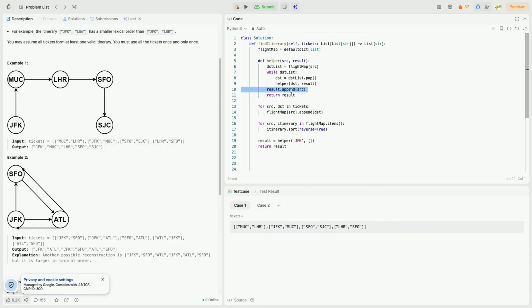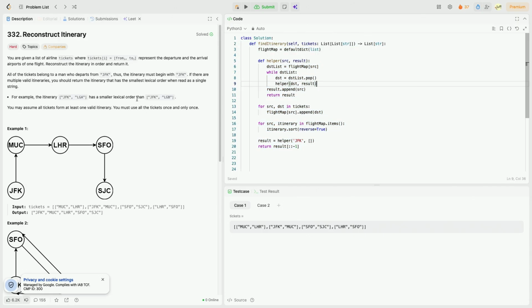But this means that if we do that, when we get the result back, we also have to reverse the result list, because the JFK, the parameter that we put in first, is the one that we add last. So that means we have to reverse our result list one time before returning it. And that is pretty much everything that is needed. So you can see that it's really simple code. It's not a lot of code for a hard problem.